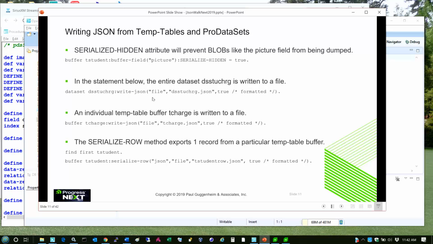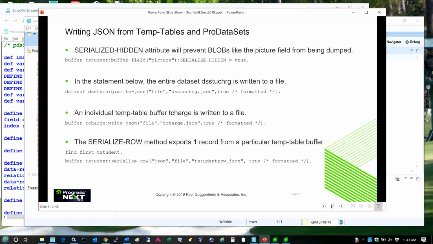For writing all the JSON, I can write out the complete data set for the student charge data set using the write JSON. I can specify file, mem pointer, JSON object, JSON array, and then specify a file name or a variable name depending on the situation, and then specify true for formatted. Now, for individual temp tables, you can use that same write JSON method. So the buffer T-charge, you can go here and you can send it out. Now, if you want to just do a single record from any of those, you can say serialized row.